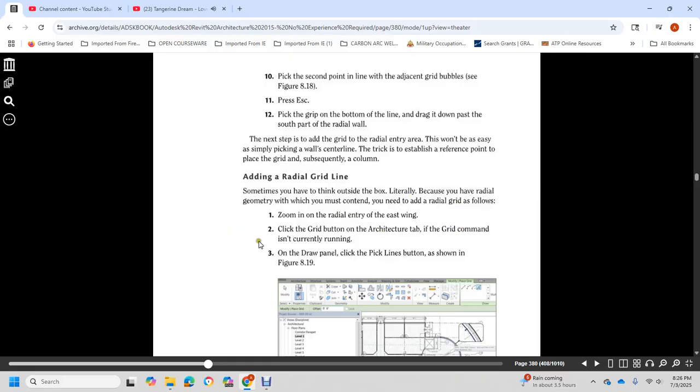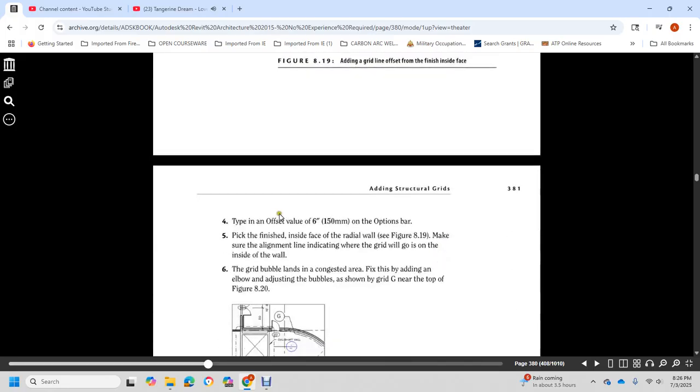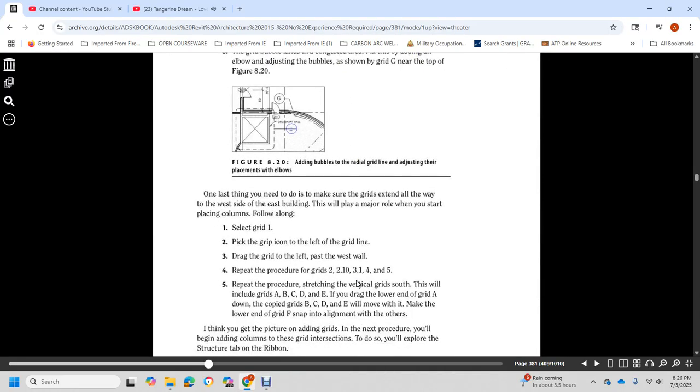The Grid command is currently running on the Draw panel with the Pick Lines button, as shown in figure 8.19. Type an offset value of 6 inches in the option bar. Pick the first inside finish face of the radial wall. Make sure the alignment indicates where the grid wall is, on the inside of the wall. Grid bubbles are laying in a congested area. Fix this by adding an elbow. Adjust the bubbles as shown on grid C at the top of figure 8.20.